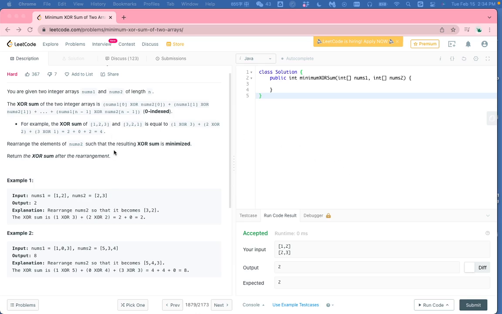Since we are given nums1, and we can rearrange nums2, that means for each element, we can do XOR with any number of nums2. So we cannot use a greedy approach to solve this problem, because nums2 can be rearranged. That's why we cannot do the greedy approach.